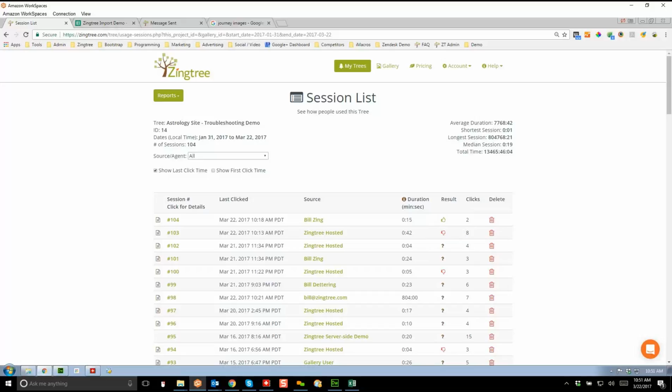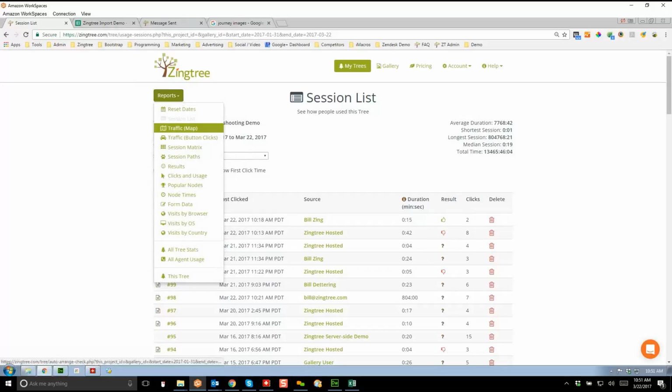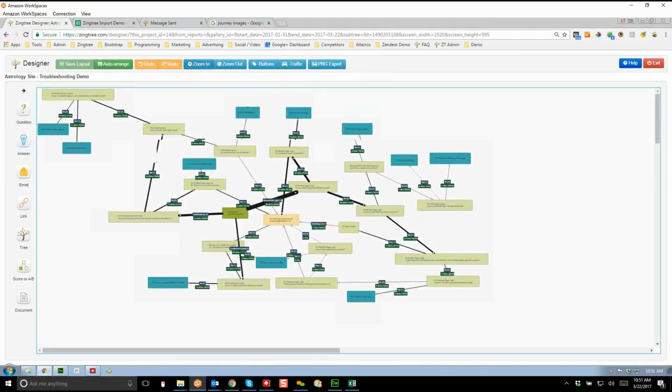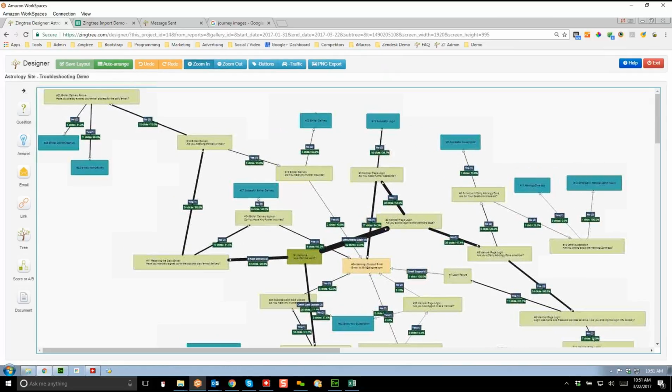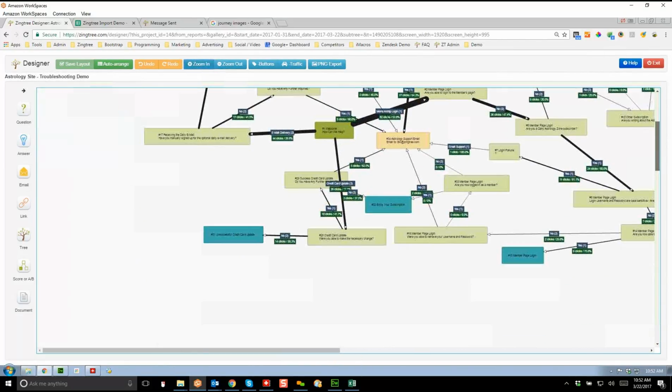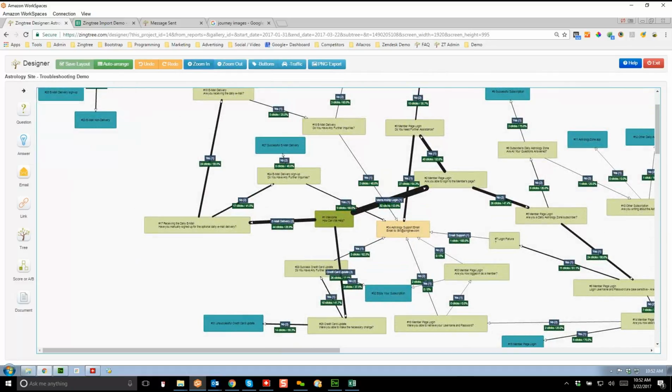So the other cool thing you can do with this is a traffic map. Using our designer, you can see where all the traffic has gone. So if we zoom in, this is a fairly complicated tree. The thicker buttons show where more traffic has gone, and the thinner buttons show less traffic. You can clean up the view if you want. Dark green is where you started, and so we see more people going to this page.